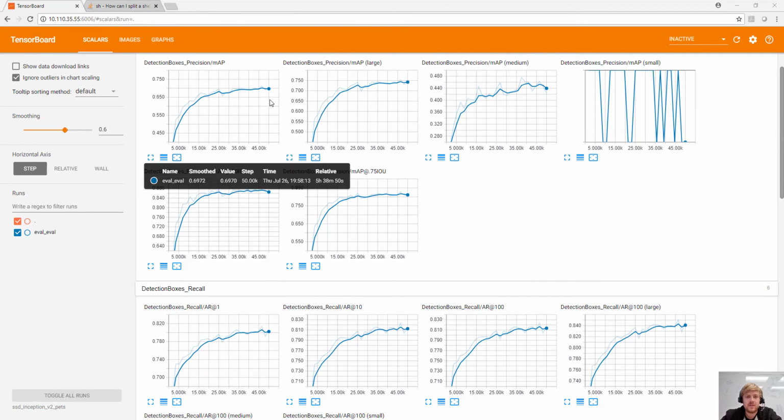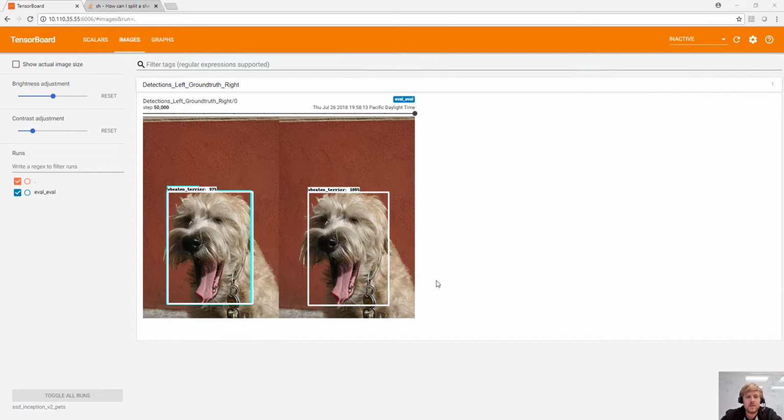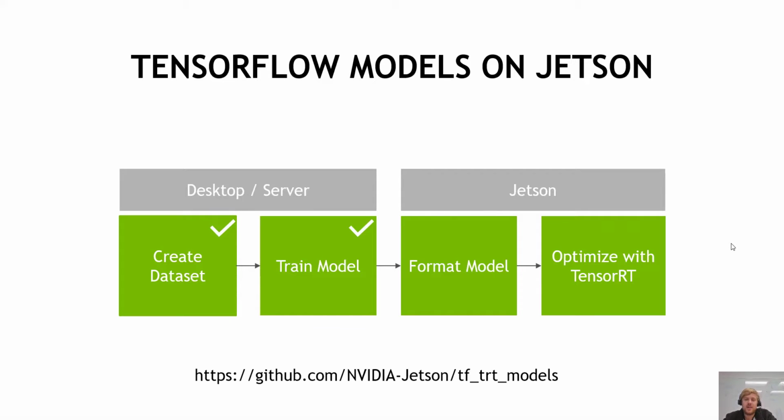After training is finished, we'll see that our mean average precision and recall have plateaued, along with the loss. We can even see an example output by the network compared against a ground truth example. That concludes our discussion on how to train an object detection model for a custom task using the TensorFlow Object Detection API. Now we could load this model on the Jetson as is to perform inference using TensorFlow, but there are often significant performance benefits if we optimize the model first using TensorRT.